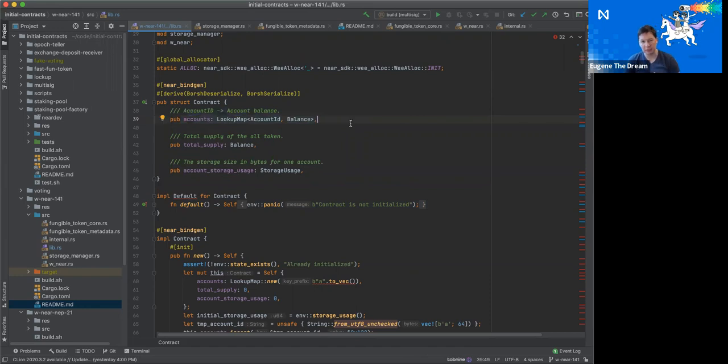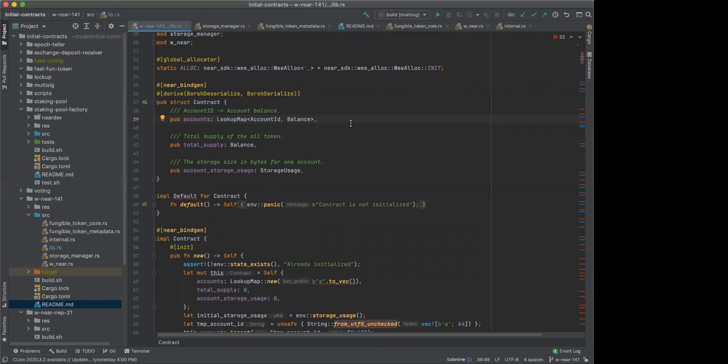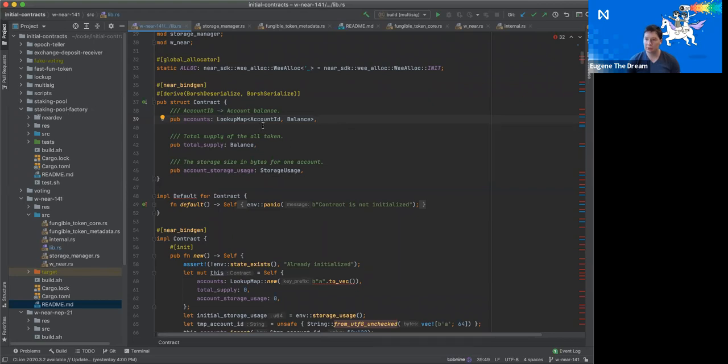So first is a lookup map, a map from account ID to balance. If you remember our previous fungible tokens, I used hash in the past because it was fixed size and it saves the amount of bytes if your account is longer. In this case, I decided to not do this because it will help you, if you want to get all balances of the wrapNEAR, you can still do this by querying a state of the contract. So you cannot iterate on a contract through the view calls.